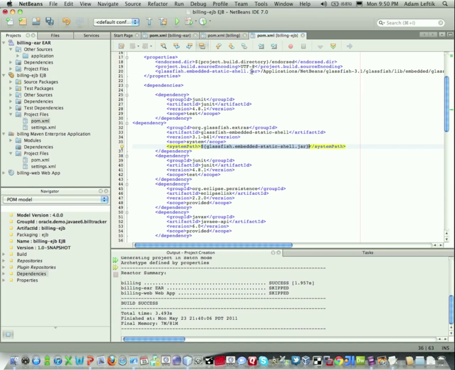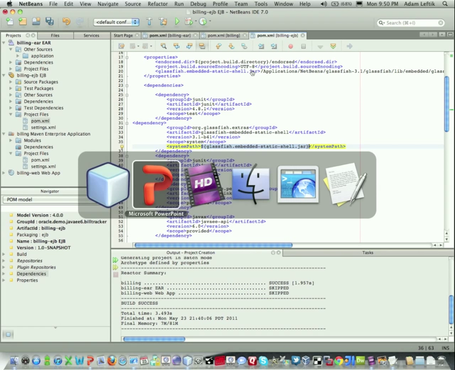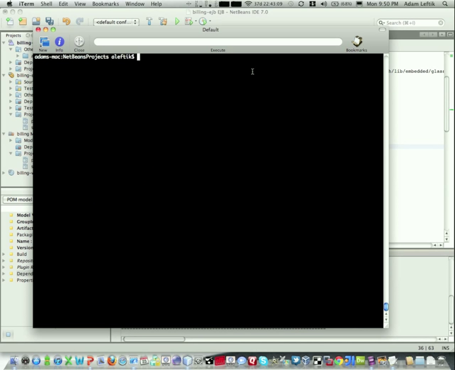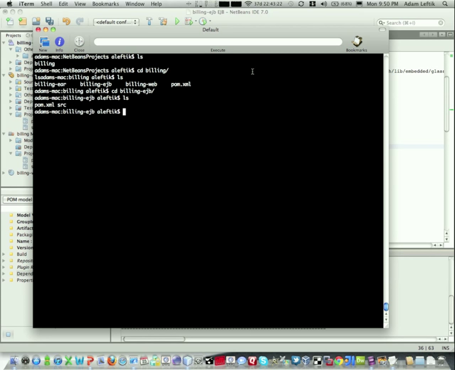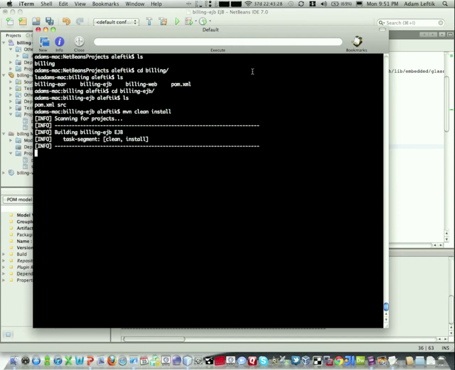So now what I'm going to do is test my overall POM file, and I'm going to switch back to this command line here, and I'm going to cd into my projects. I'm going to do a quick ls, and you'll see I have a billing project. You can see my project structure there, and I'm going to cd into my billing EJB directory, and then I'm going to run the mvn clean install command just to validate that my environment's working.